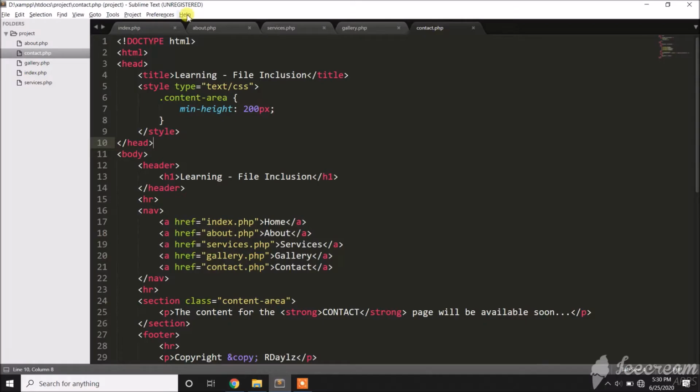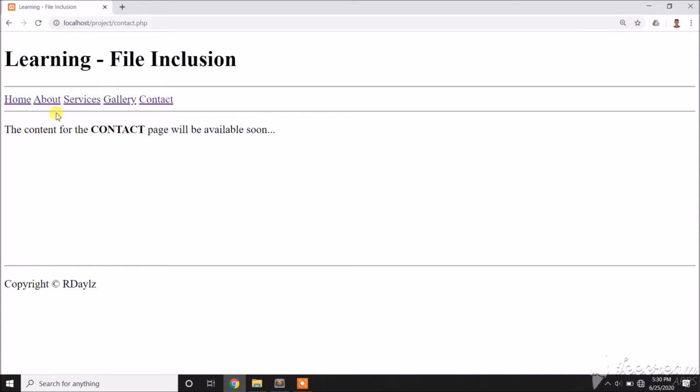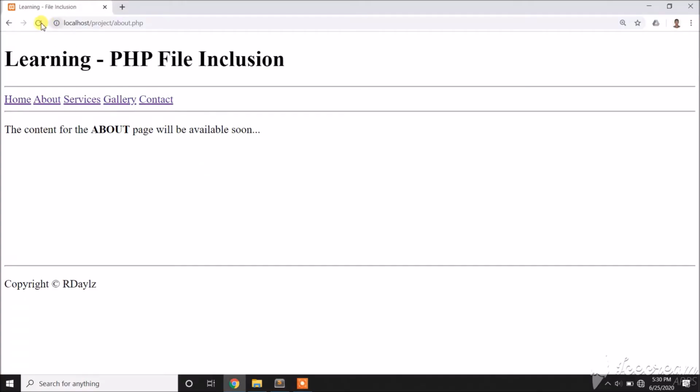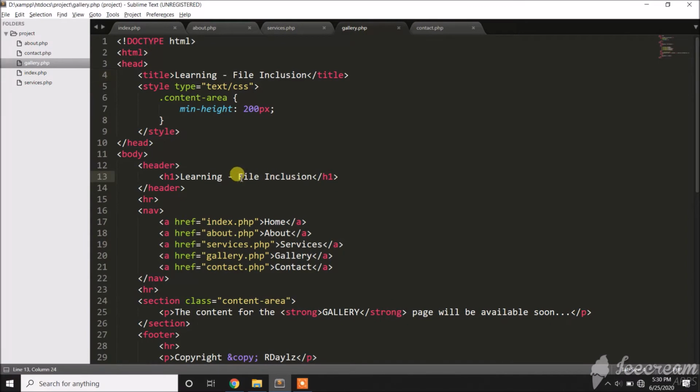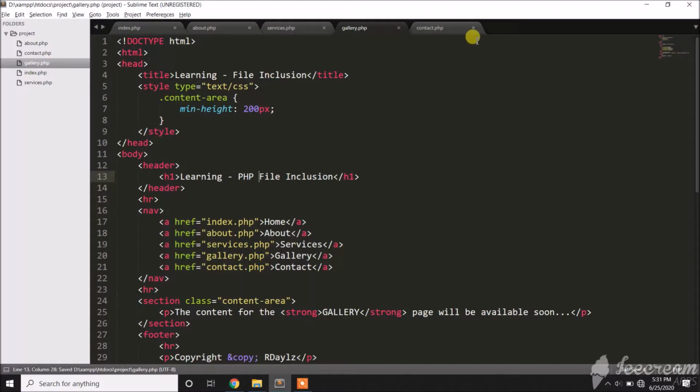So let's try. This is my homepage file. Basically, since I'm in the homepage, I'll change it like that. So let's go to the homepage. There. Then it should also be changed in the about page. Okay, check. Okay, then in services. Save and go. Okay, in gallery, I'll change it too. Refresh. Okay, in contact.